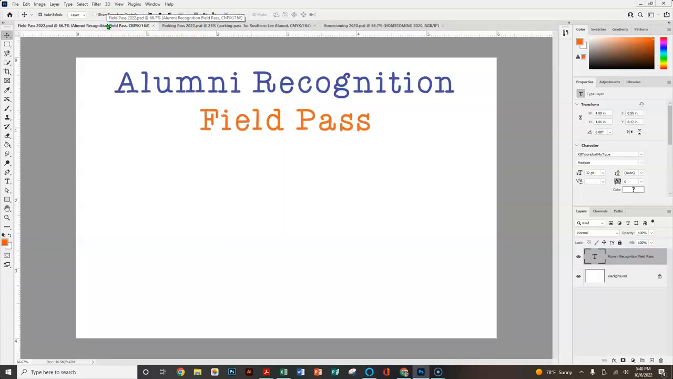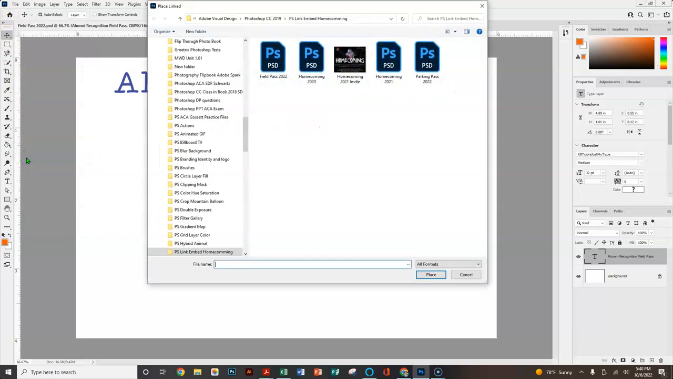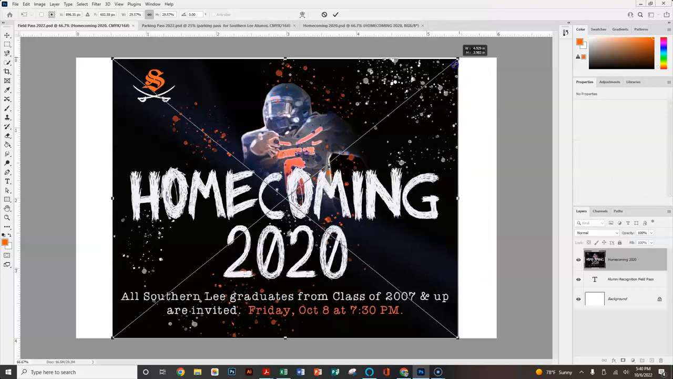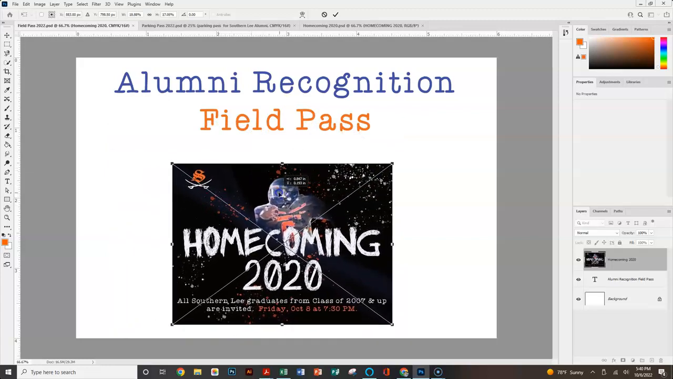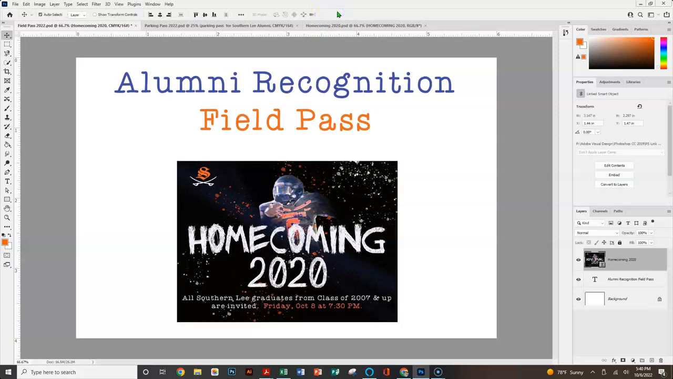I'm going to go back to my field pass and go to File, Place Linked, and I'm going to need to choose the image I want to link, and I'm going to choose Homecoming 2020 and Place. I need to resize that. I'm going to hold the Shift key down so I can resize that. I can click my check mark there.